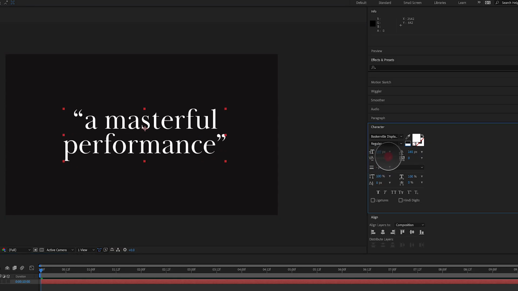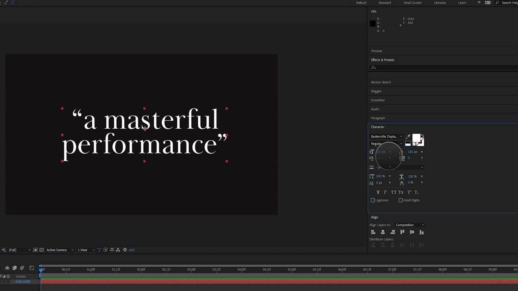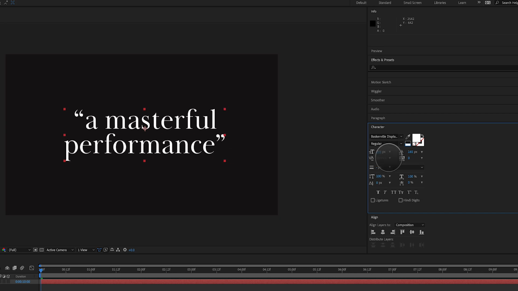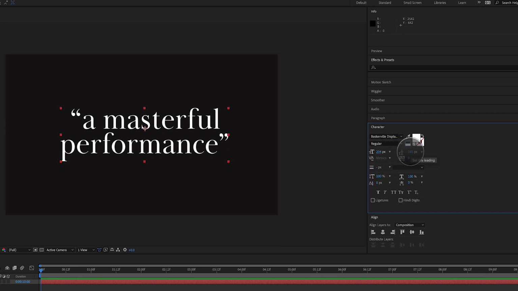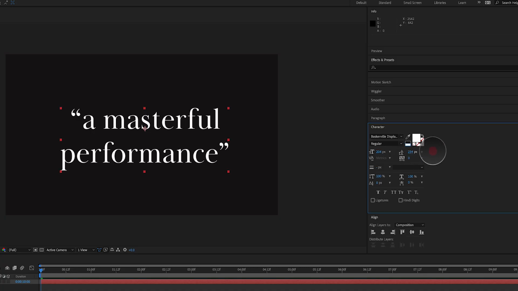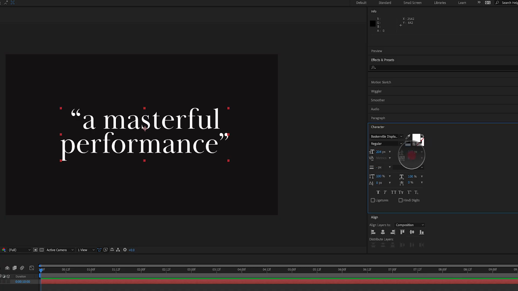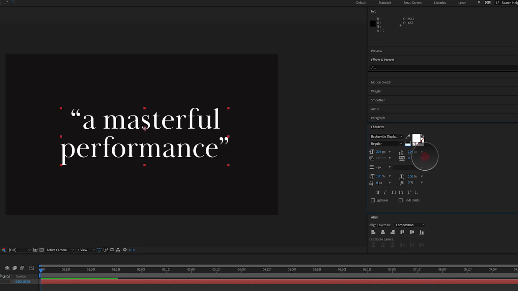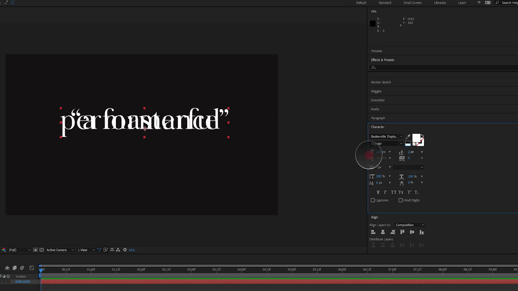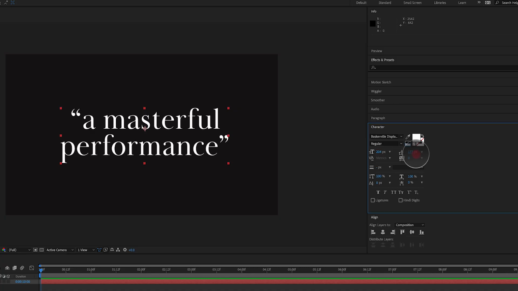So once our typeface and font are selected, that's when we can also go in here and start fine-tuning our size of the type, which I think I want rather large. So I kind of like it up in here, 204. Next, we have leading. And if we look, it says 165. Leading is the spacing between lines of type. So if there was only one line of type here, if this was a masterful performance in one line, we wouldn't have to mess with leading. But leading allows us to adjust the spacing between the lines.